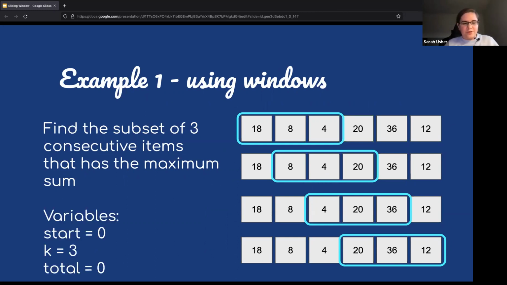So to do this, we're going to use variables to keep track of things. We're going to keep track of the start of the window, so that'll start at 0. We also have to know what K is because the window size is set. So it's 3. And as I mentioned earlier, this is the convention. When you look at other algorithms using sliding windows, they'll often use K for a set window size. And then we know that we have to keep the total, and that's the same as the brute force algorithm.